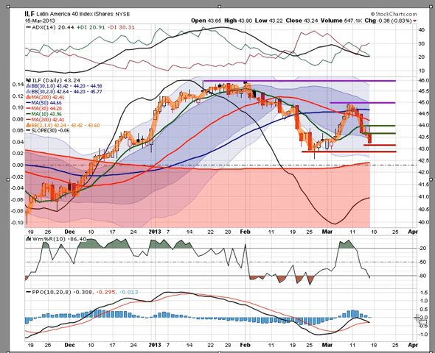I want to do an additional short video on a couple swing trade frames that we have for overreaction and channeling in ILF, Latin America, and EEM, emerging markets. We had some difficulties with the webinar tonight with connection, so I want to get these posted. The first one is ILF.